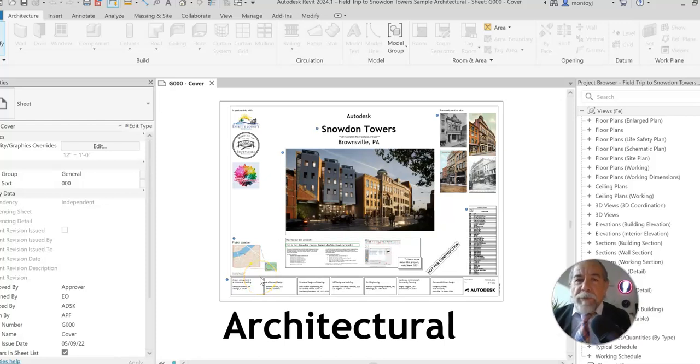Hello, this is Professor Montoya, and in this little video presentation I'm going to go through a set of construction documents. This is one of the Autodesk Snowdon Towers that appears as one of the templates for some versions of Revit. Let's go ahead and take a look at the different components.